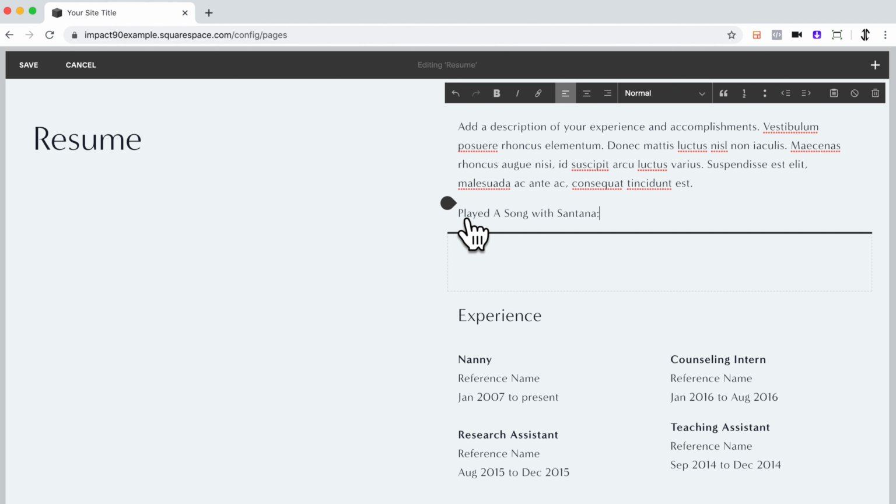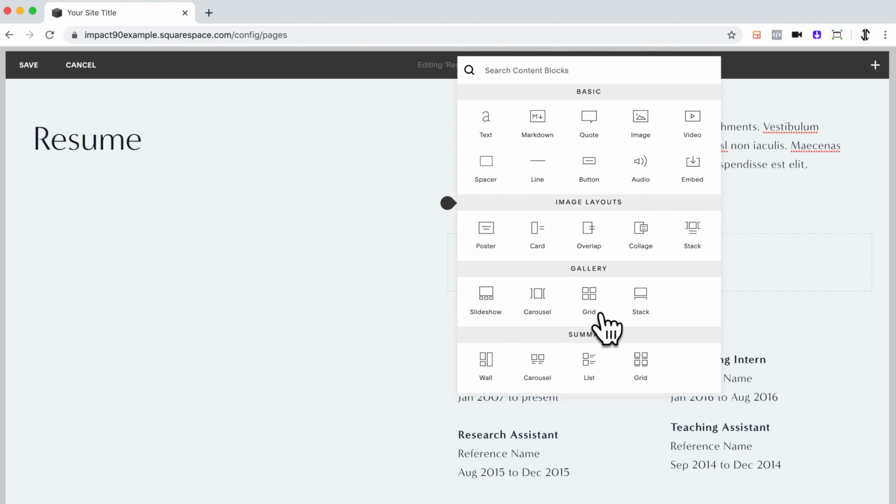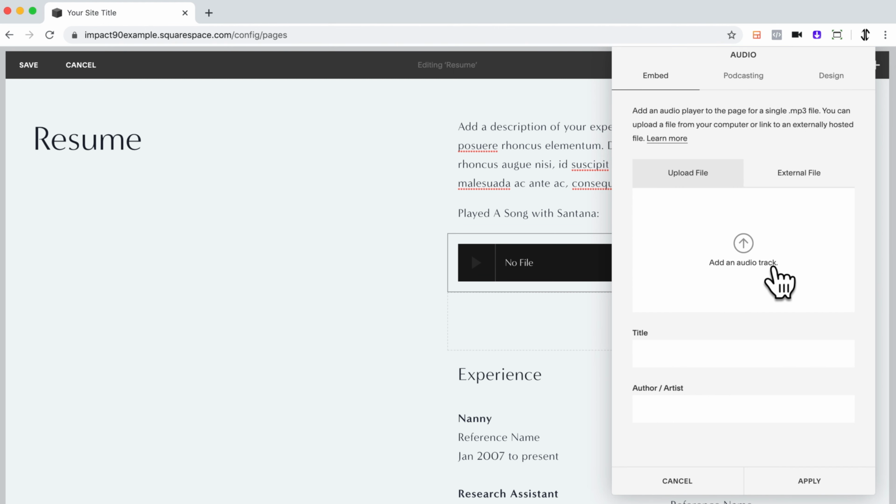Then we're going to go here to the teardrop and we're going to go into our element blocks. And this is where we have access to everything. We've already talked about text, spacers, images, videos, and buttons. And now we're going to focus on audio. And from here, it's going to ask me to upload a track.